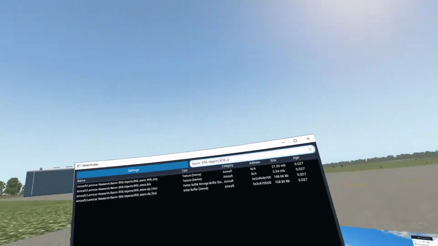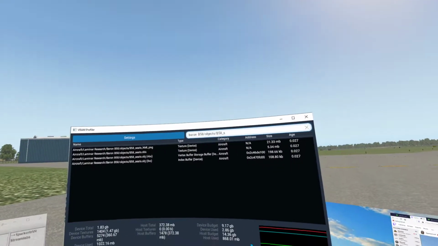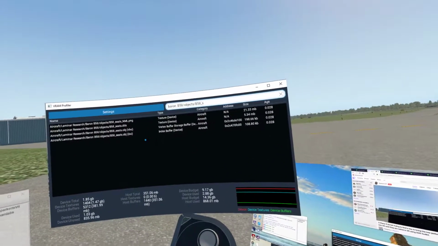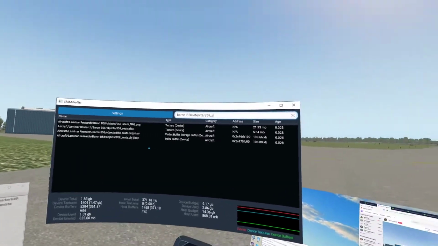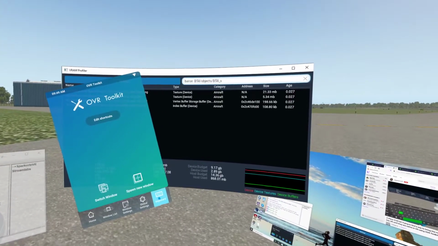Because I've moved these windows into VR through OVR Toolkit, I have to use the OVR Toolkit keyboard.